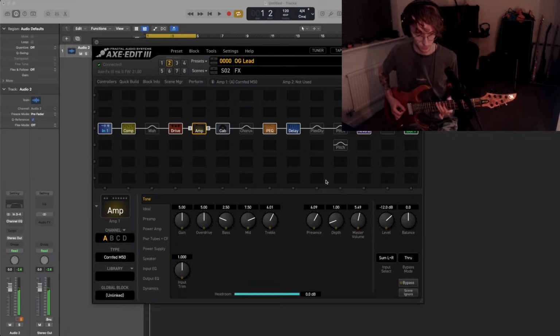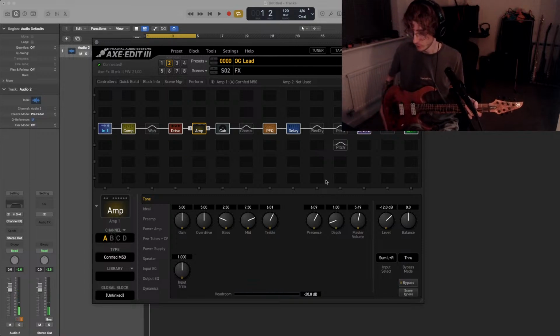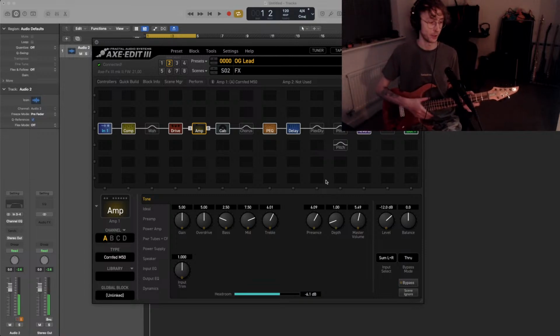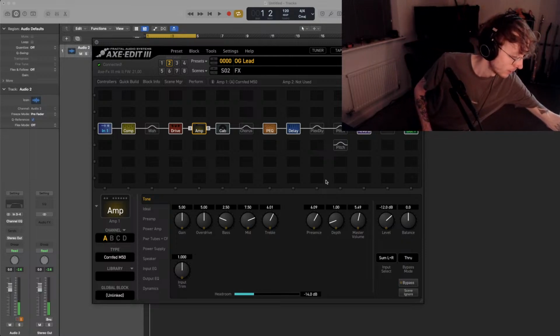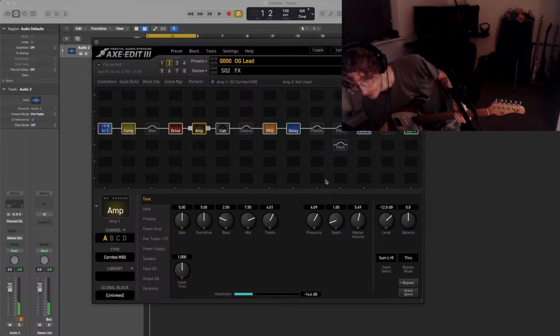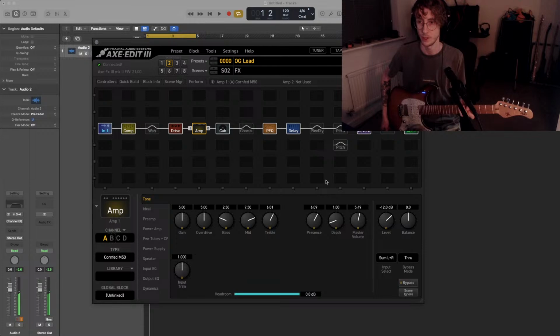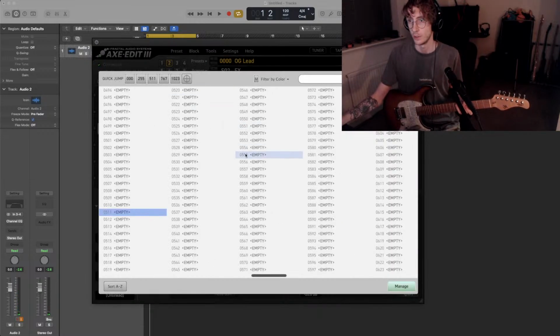Yeah, let's move it along now. We've done enough high gain stuff, haven't we? We've done more than enough. So we go to mid gain, I guess. We'll try some mid gain stuff. Again, let's go to an empty preset.